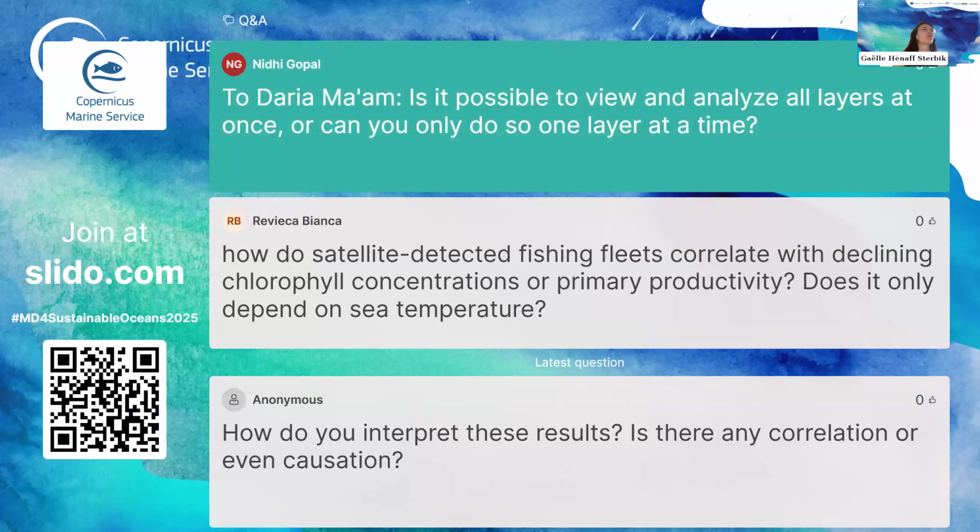Next question: is it possible to view and analyze all layers at once, or only one layer at a time? Well, you can overlap layers, one on top of another. If your layers cover exactly the same region, they will overlap and you won't see the one underneath. But for example, vector layers on top of a raster, like the fishing effort on top of sea water temperature, we can clearly see. You can also adjust the transparency of your layers, so you can have several layers together.